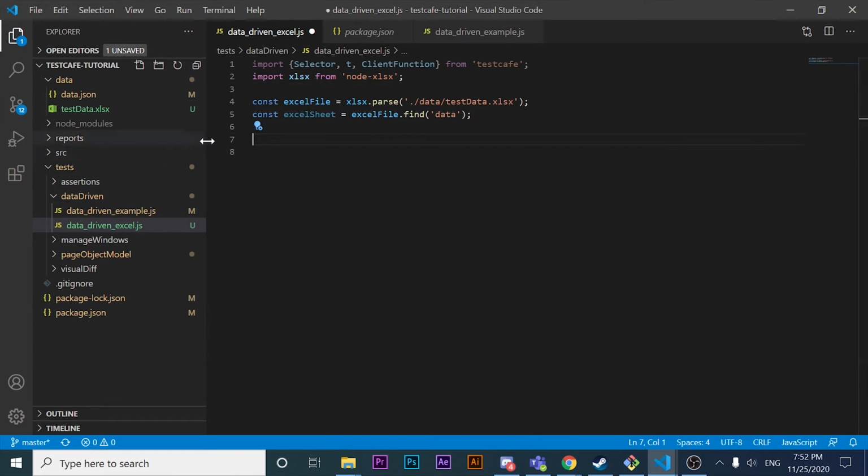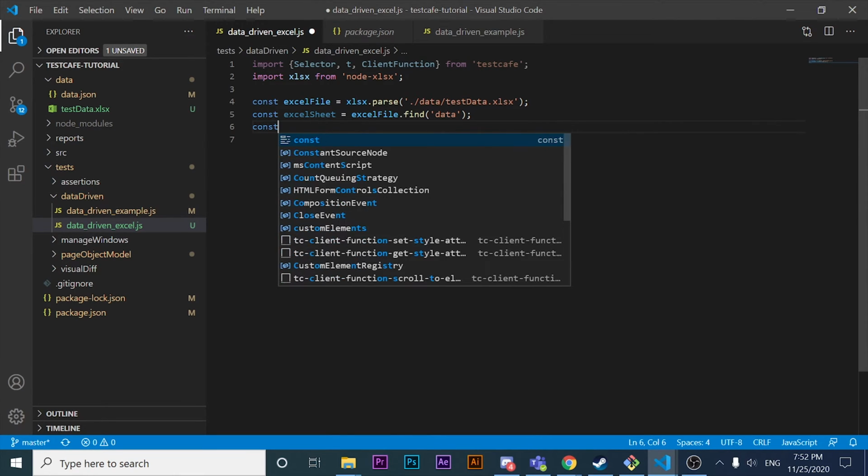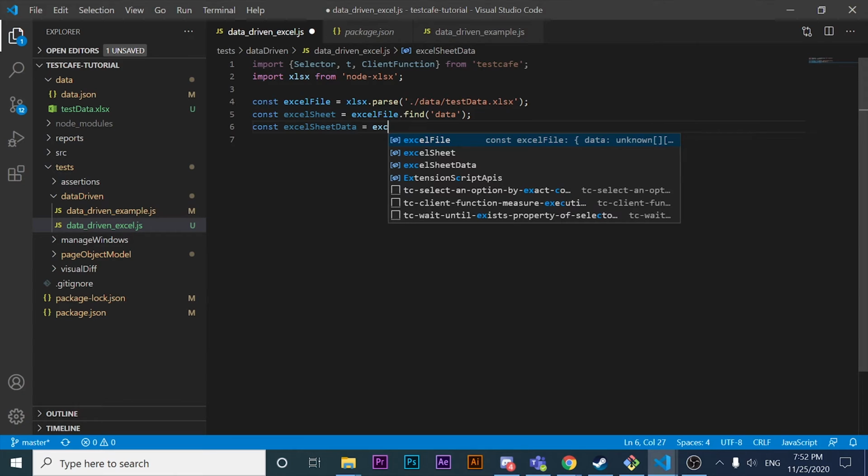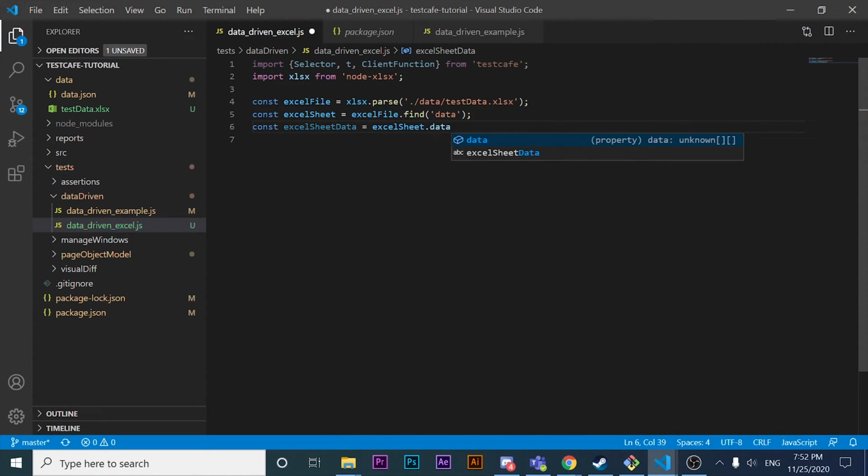I think that I am missing a particular step, which is const Excel sheet data. Right now I have declared, or actually we have mapped, the sheet name that we want to work with. However, I haven't got the data. It's stored in a single variable, so I need to declare the Excel sheet data. Now we're fine. We have our data. The data that is inside of the data sheet is now stored in this particular variable.